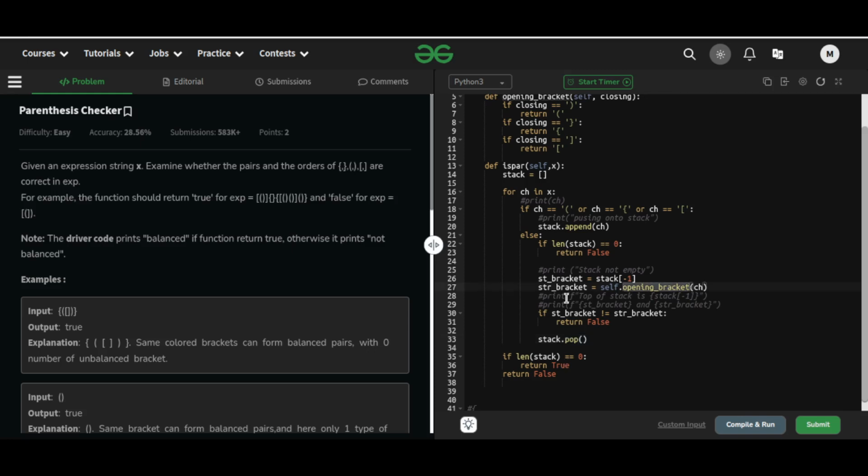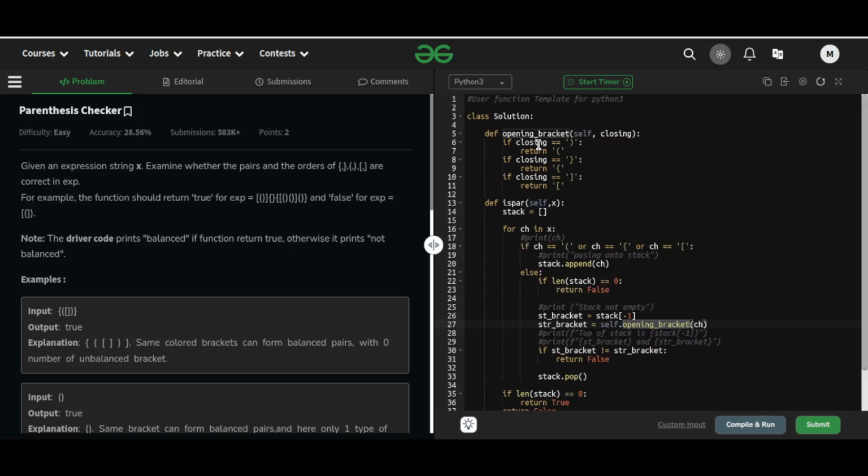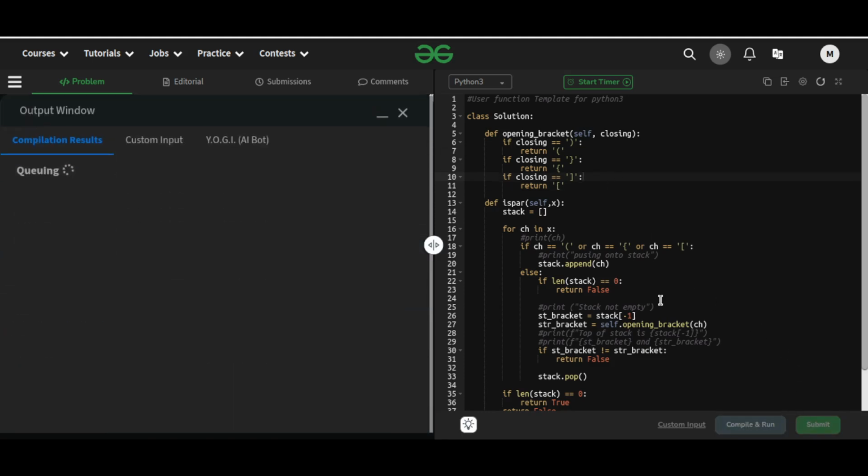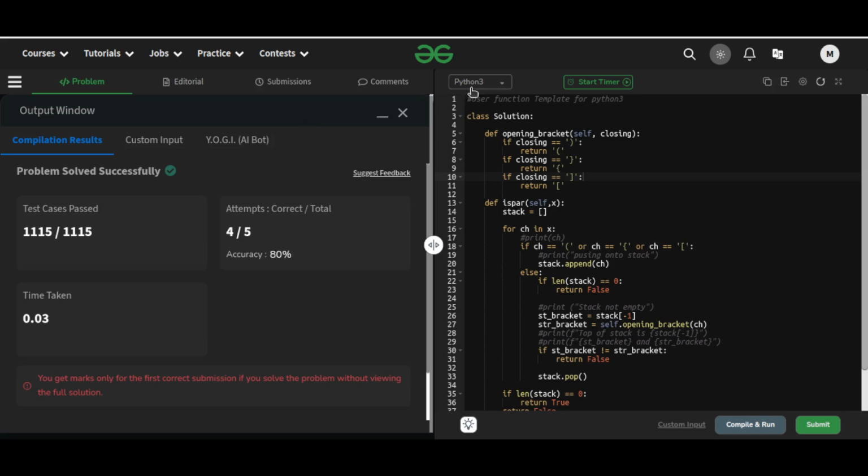And folks, in the opening bracket function, it is just that if the closing bracket is a closing parenthesis, then return an opening parenthesis. Similarly, if it is a closing brace, return an opening brace. If it is a closing square bracket, then return an opening square bracket. So that's the Python implementation, folks. Now let us submit our solution. So our Python solution got accepted.